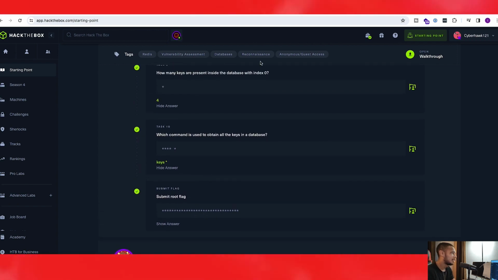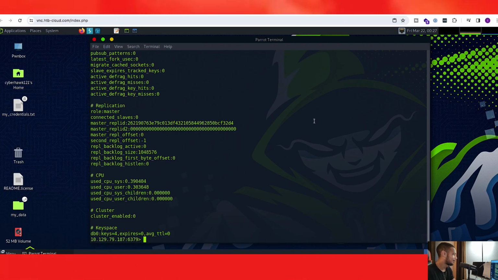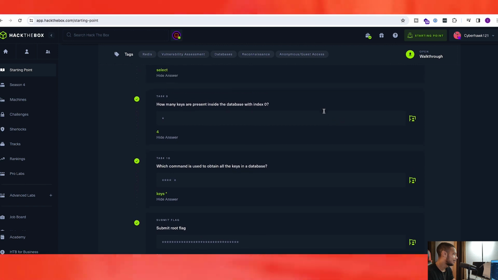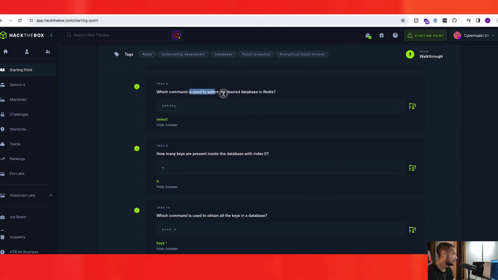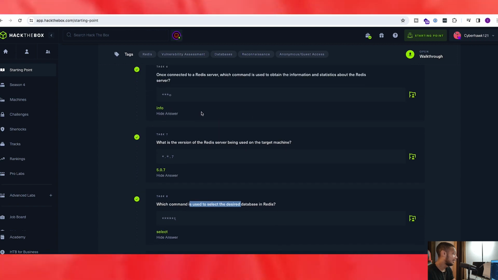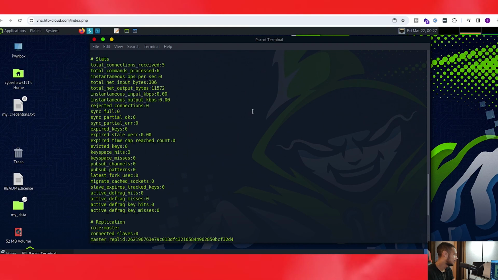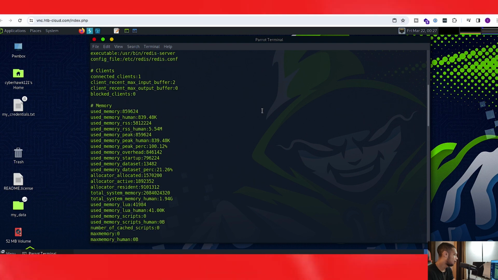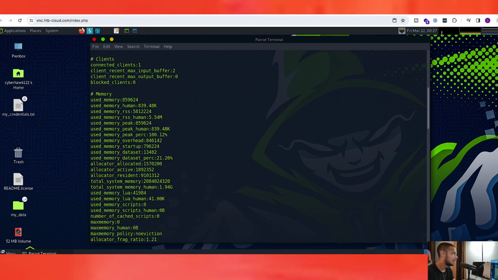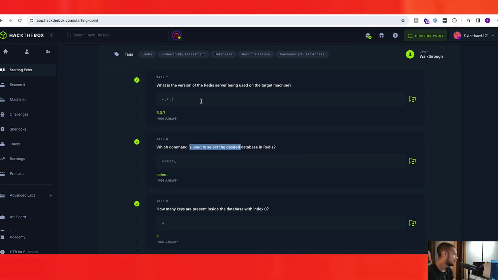All right, so now we can go back and apply what we just typed in. Let's see. You just select the desired database. Okay, we already did info. We typed info in. Let me just make sure where we're at here. Okay, Redis CLI. We did help. We did info. Okay, let's go back.